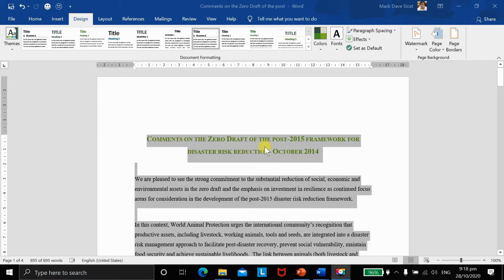The first one is the watermarks. It adds a semi-transparent text such as draft, confidential, or sample behind the content on the page. The second one is the page color, changes the color of the page. And lastly is the page borders, adds or changes the borders around the page. So in this video, we will modify the page backgrounds.